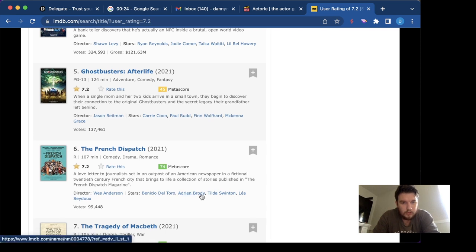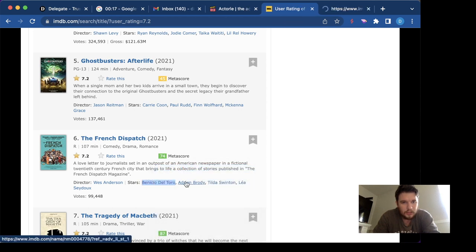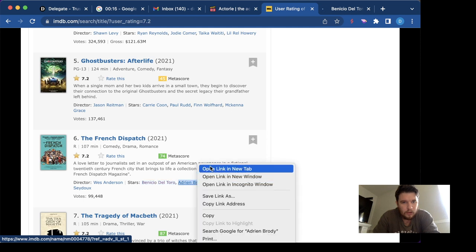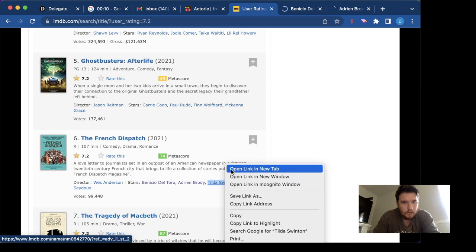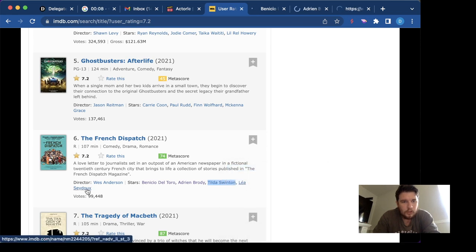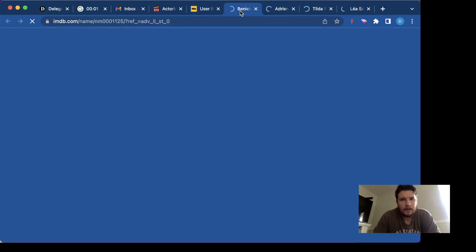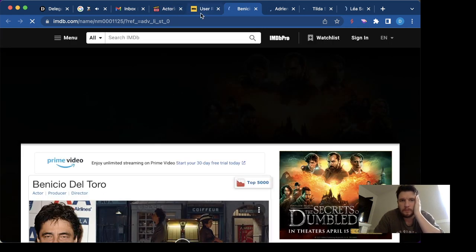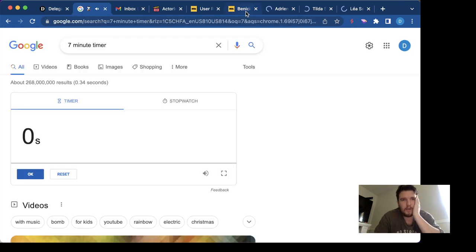What's this? Oh, I bet this is it. So these are the stars. Here's my guesses. Benicio del Toro, Adrian Brody, Tilda Swinton. Does actors also include females? I don't know if it's actors and actresses or actors includes both. And there's the 7 minute timer. I'm so sorry. How do I turn this off? Stop attacking me. Okay.